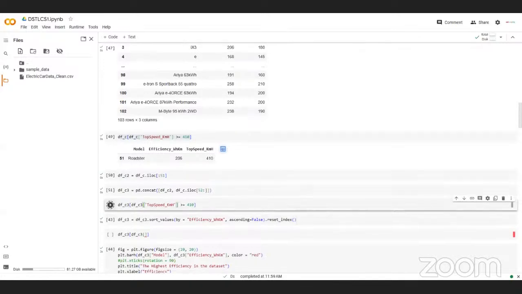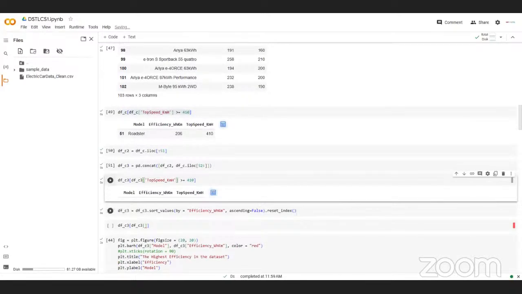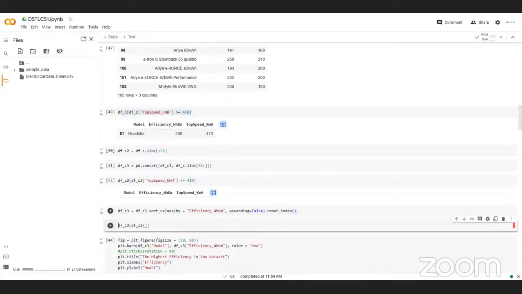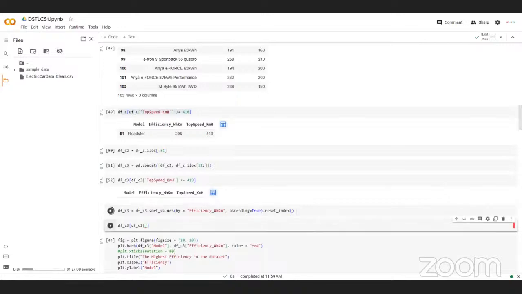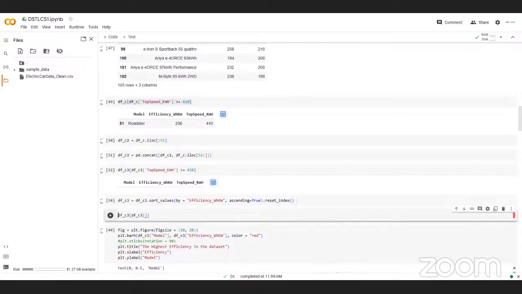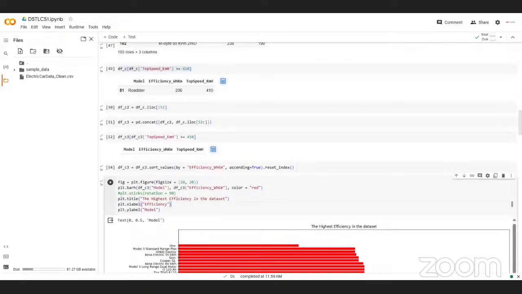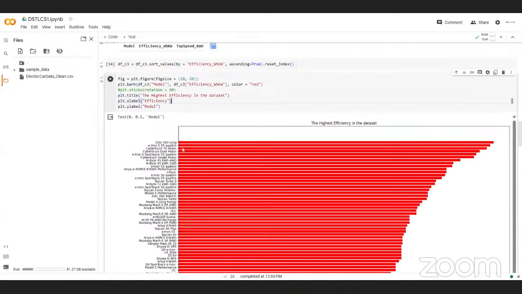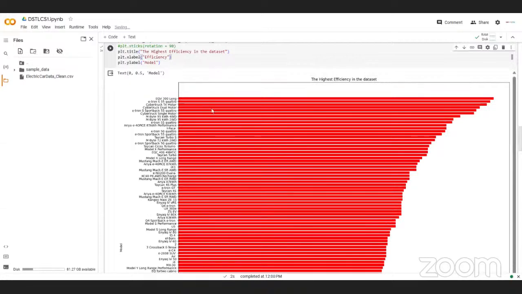So if this gives me empty, it means that we have been able to successfully remove this 410 in this data set. So let me sort the values by ascending. Okay, let me change this to true so that the biggest ones will come up first. So now let me plot this for DFC3. According to this data set, the EQV 300 long is still having the highest efficiency.